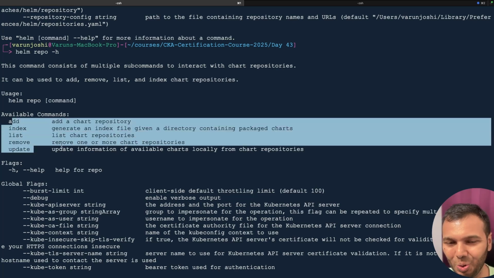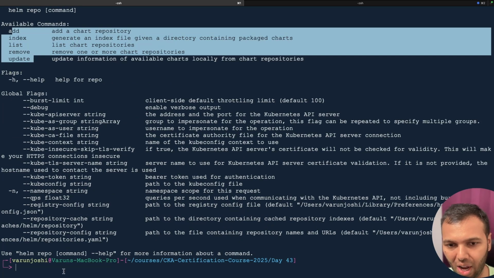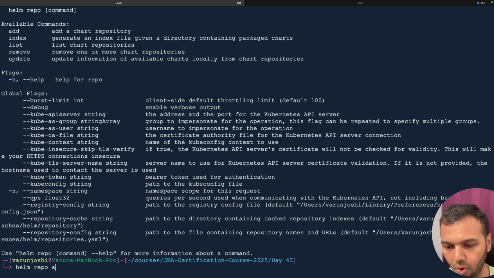So right now, let's do one thing. Let's add a repository. So I will write helm repo add, and then I have to supply the name of the repository. Typically what people do is they add Bitnami here and then they add the repository. Bitnami is a popular repository for Helm charts, and you would often see that popular charts like Prometheus, Grafana, all of these are hosted in this repository itself.